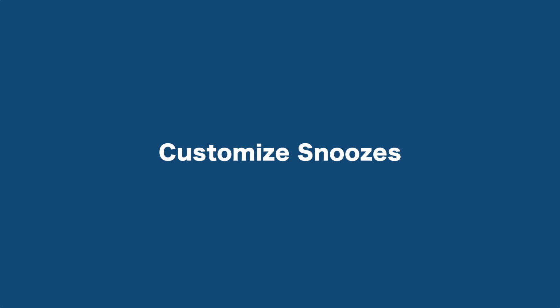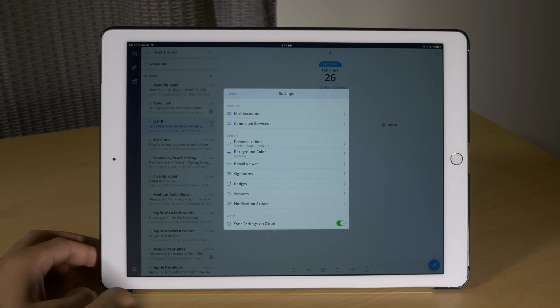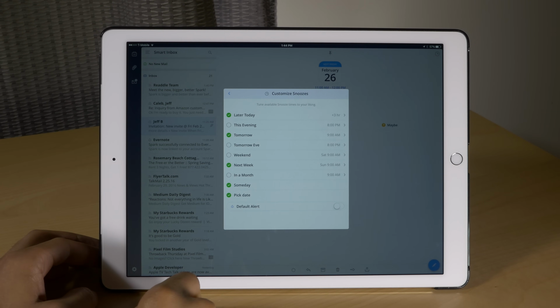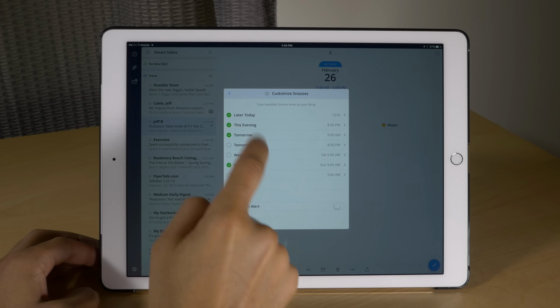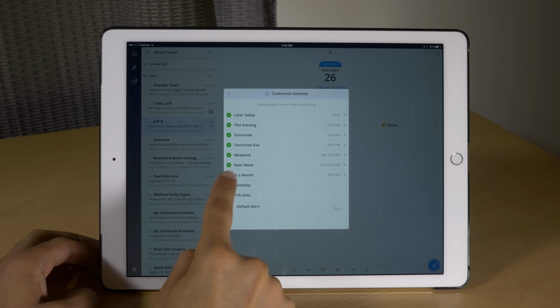Customize Snoozes. To customize Snoozes, tap Settings and then tap Snoozes. And here you can customize all the Snoozes. You can enable and disable Snoozes, and you can customize the time associated with the snooze.